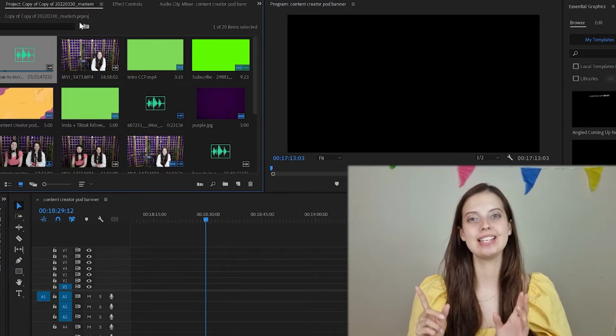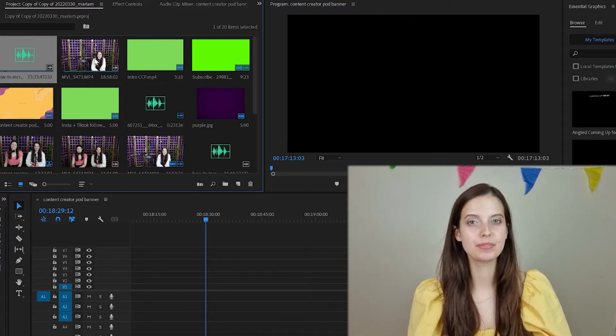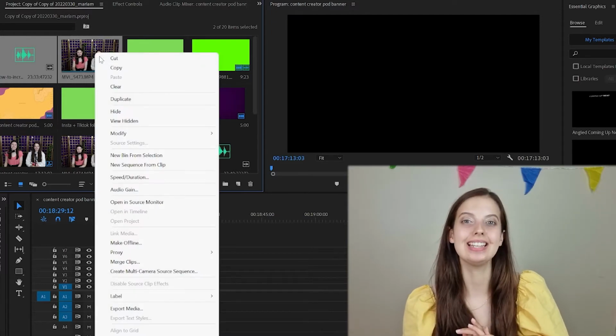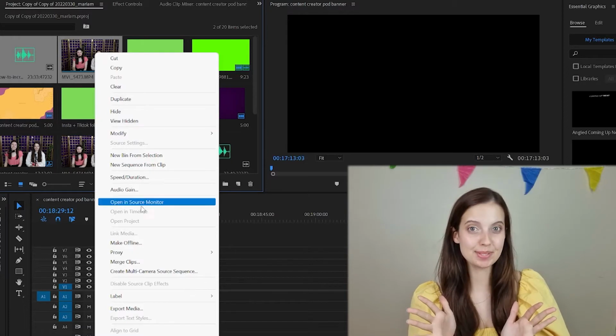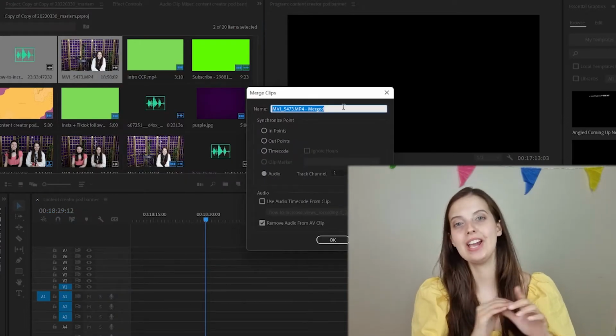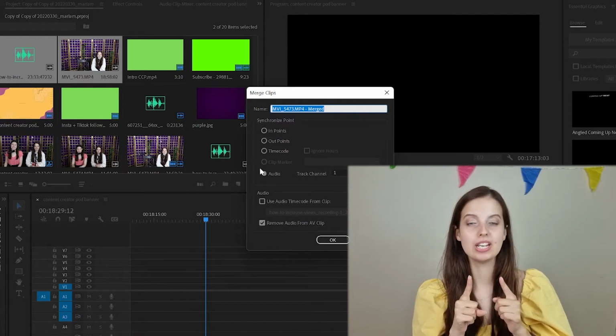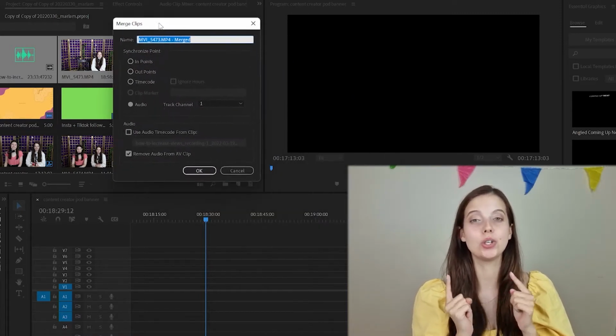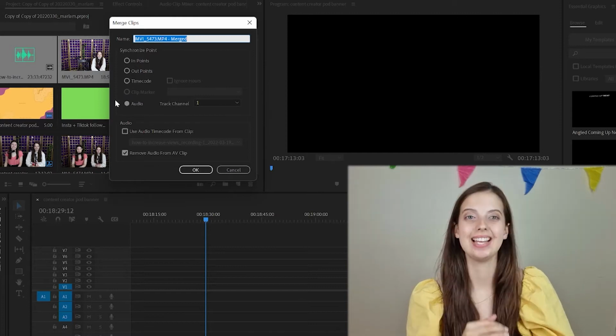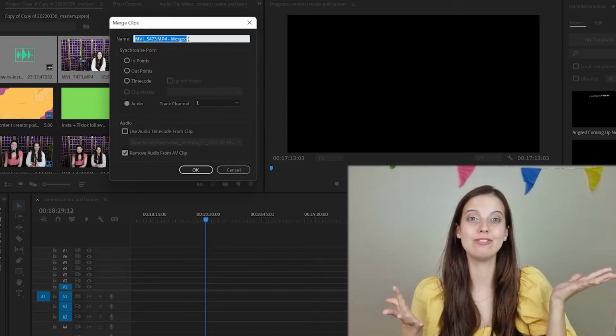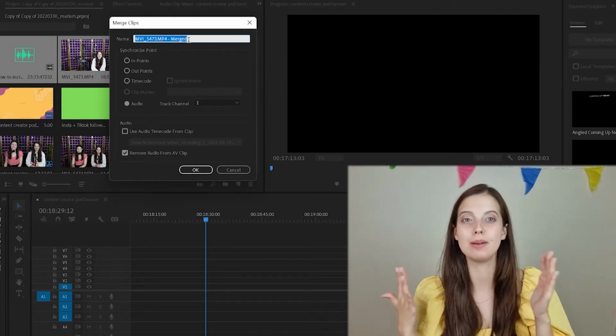So what I do is I click on both, select both, then right click, click on merge clips. Then you want to make sure that you have these settings. So you want to synchronize from audio. So this is assuming that the video you have also has audio, and it's going to check the audio that the video and the audio has and just put them in the same time.